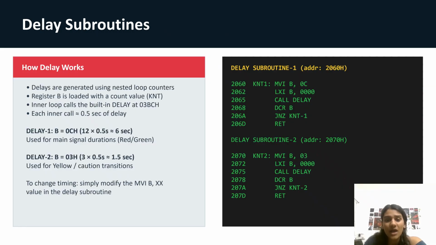Now, I'll explain how timing is controlled in the system using delay subroutines. Since the 8085 does not have built-in timing functions, delays are generated using software loops. The idea is to repeatedly execute instructions in a loop so that total execution time creates a visible delay. Here, delays are implemented using nested loop counters.